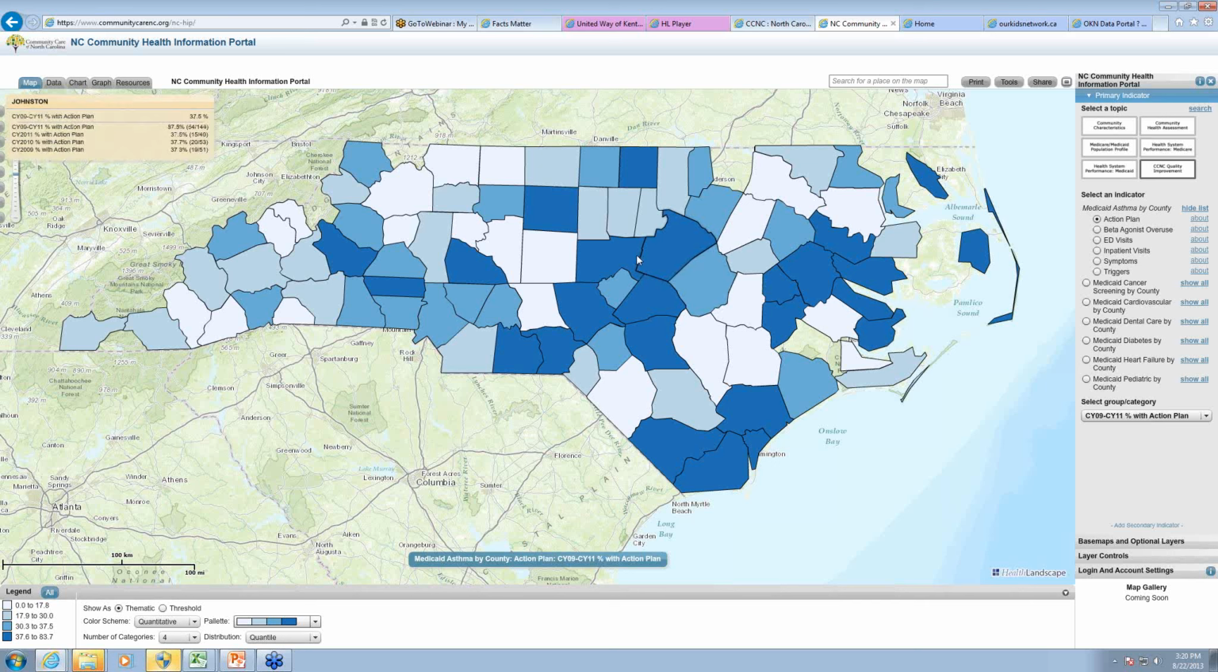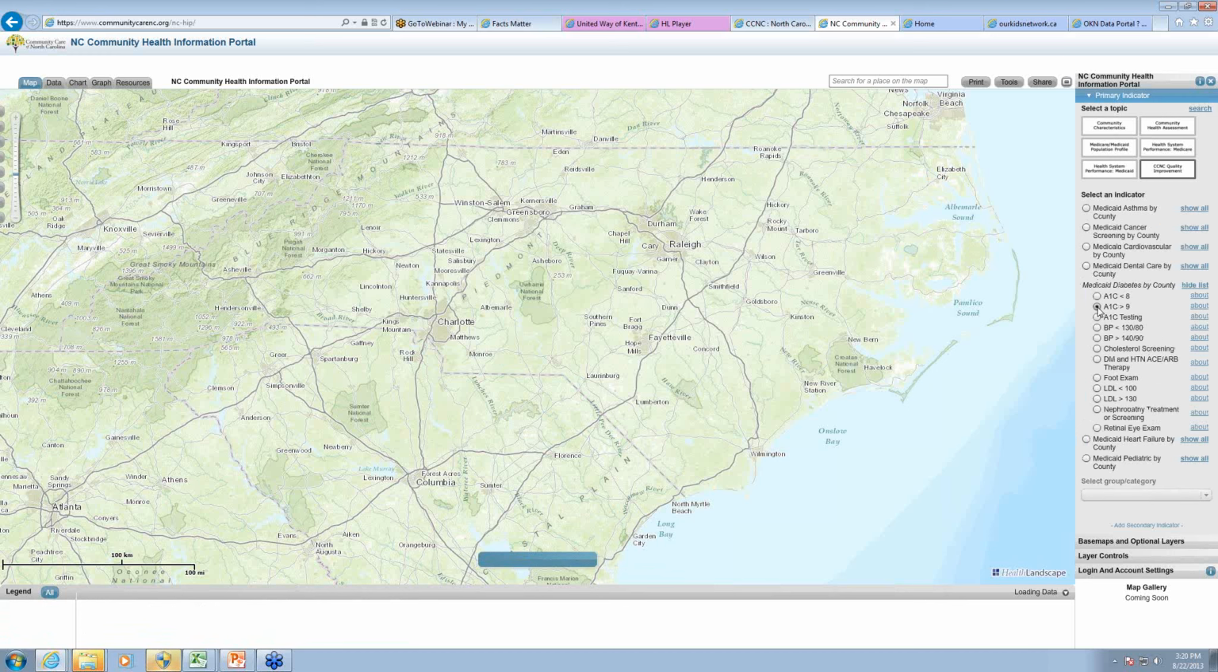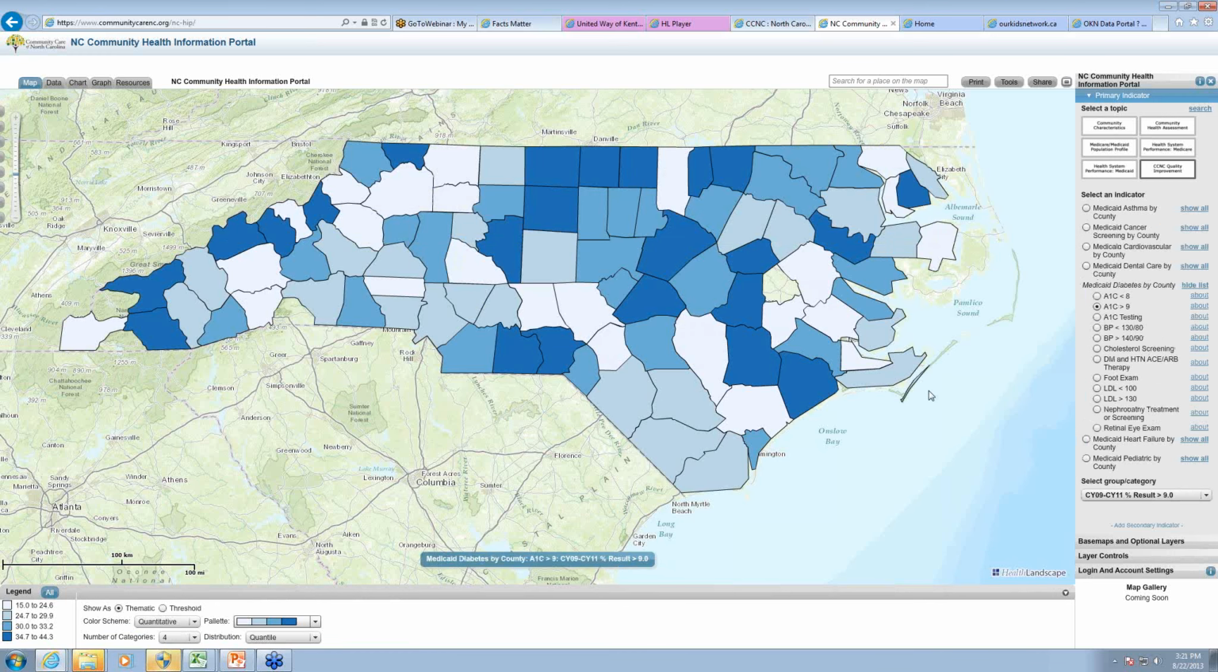So you've seen these thematic maps and how you change colors and things like that, but you can also do a threshold map. So let's go down to the bottom of the screen here, and we have our colors. Looking at a thematic map, we'll change the threshold. And let's change the variable. Say we're only interested, let's look at diabetes, and we just want to look at those counties, people that have A1C scores that are above 9. So you want to target these counties for different kinds of interventions.